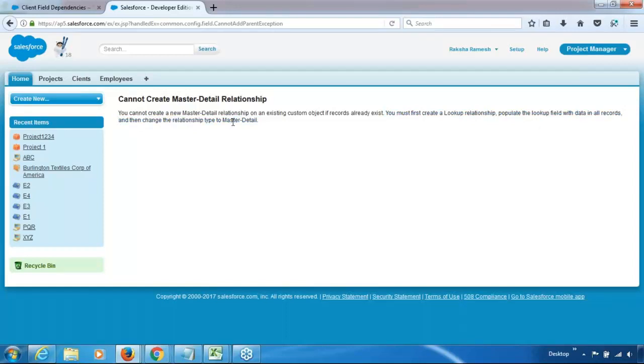So what you exactly need to do is you need to ensure that you do not have any such records in this child, in the project, which are not associated to the client. Alright, so you have to search for those records, you will have to associate them to the client, and then only you will be able to change from the lookup to master detail.